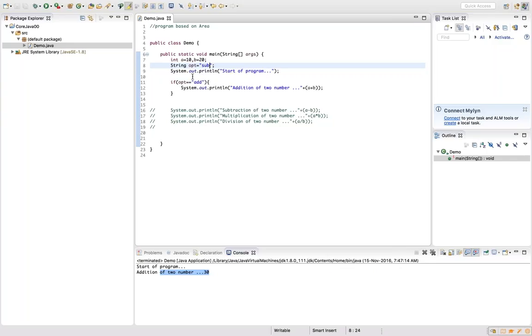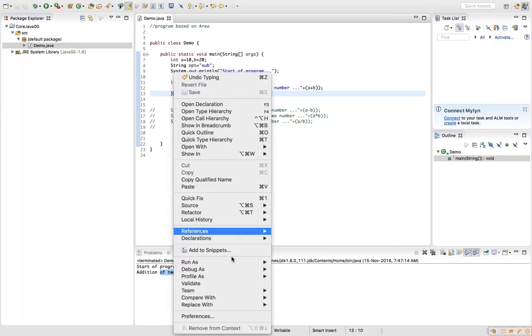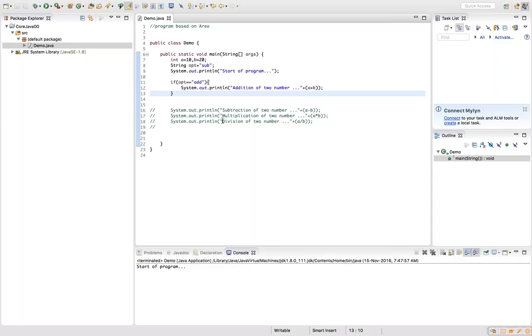Wait, if you're going to display subtract and you keep line number 11 the way it is, since you already commented on line number 16 for the subtraction, then you're not going to get anything. You're only going to get the start of program. Correct. We are only going to get the start of program. But my requirement is I should get the second part also.